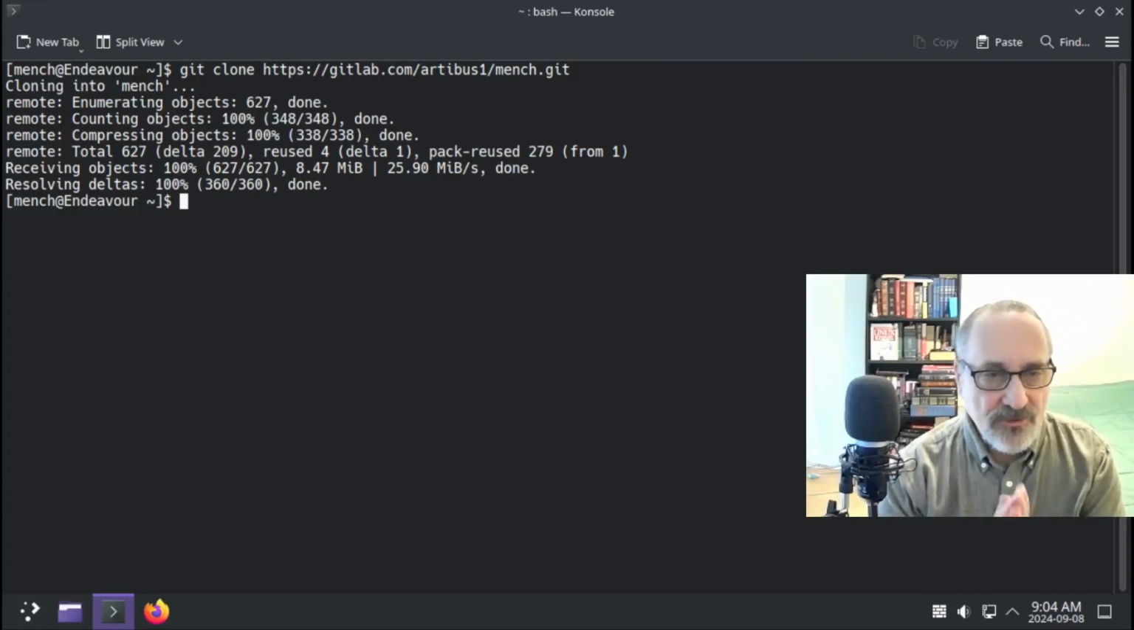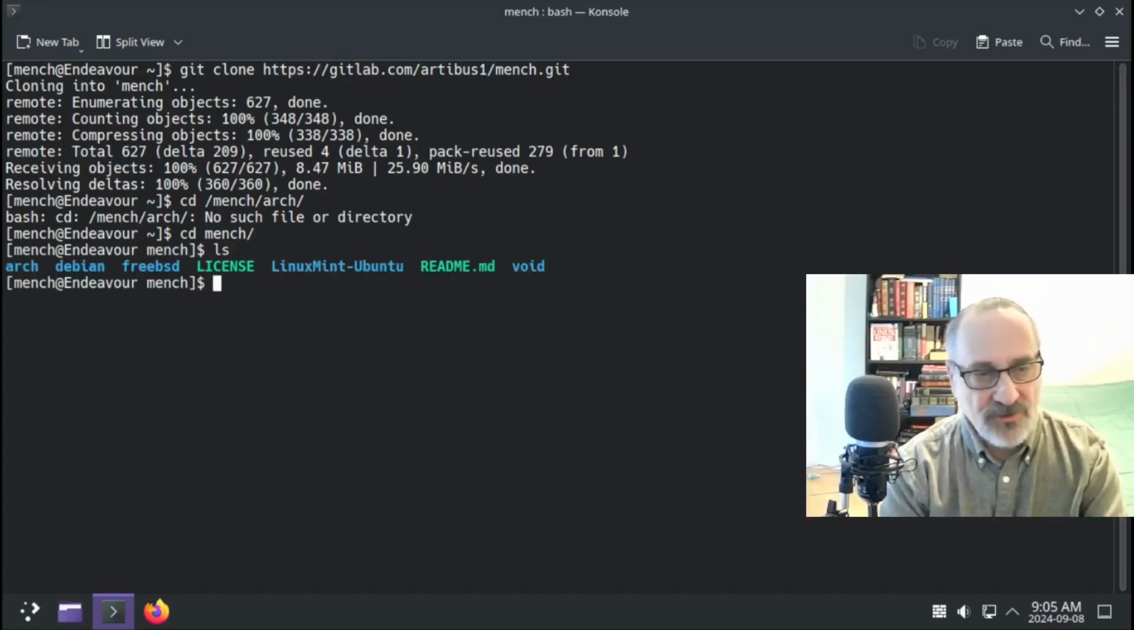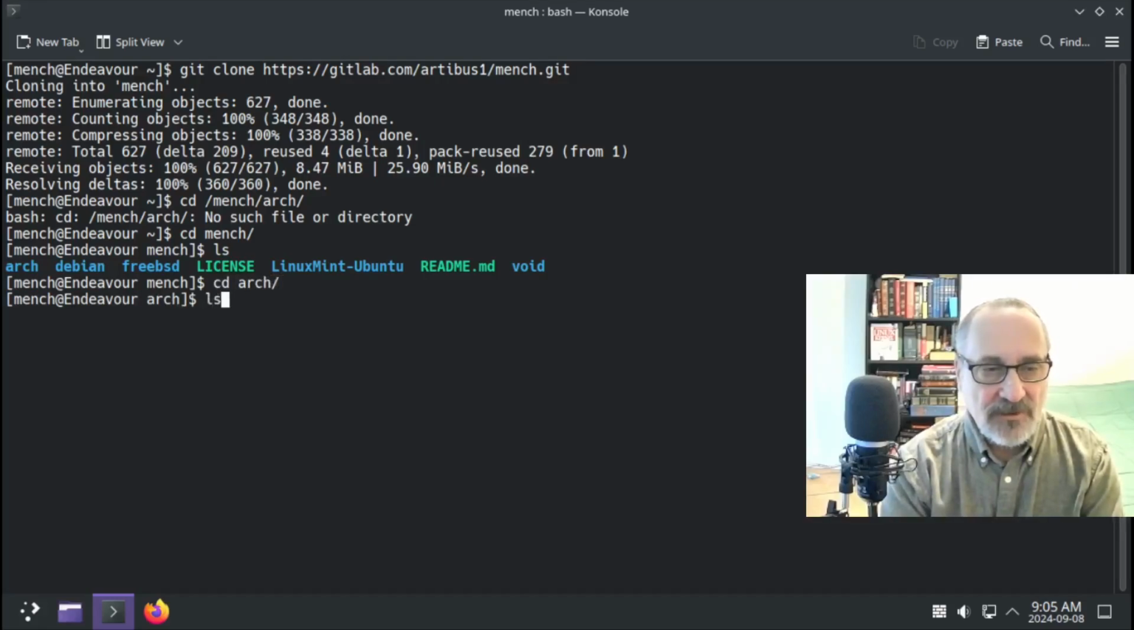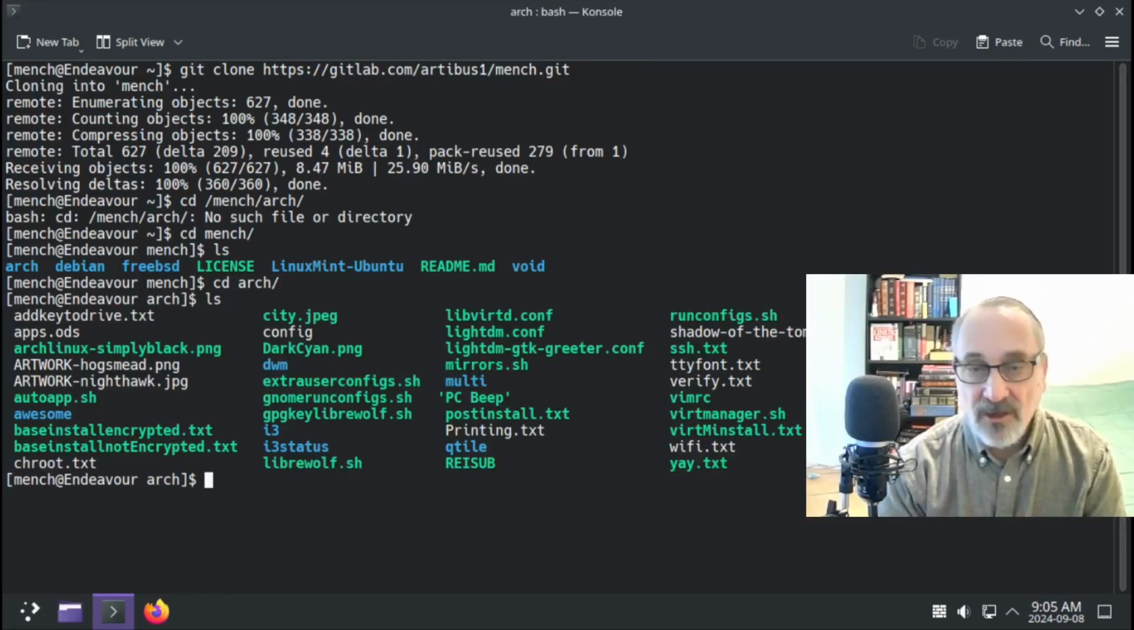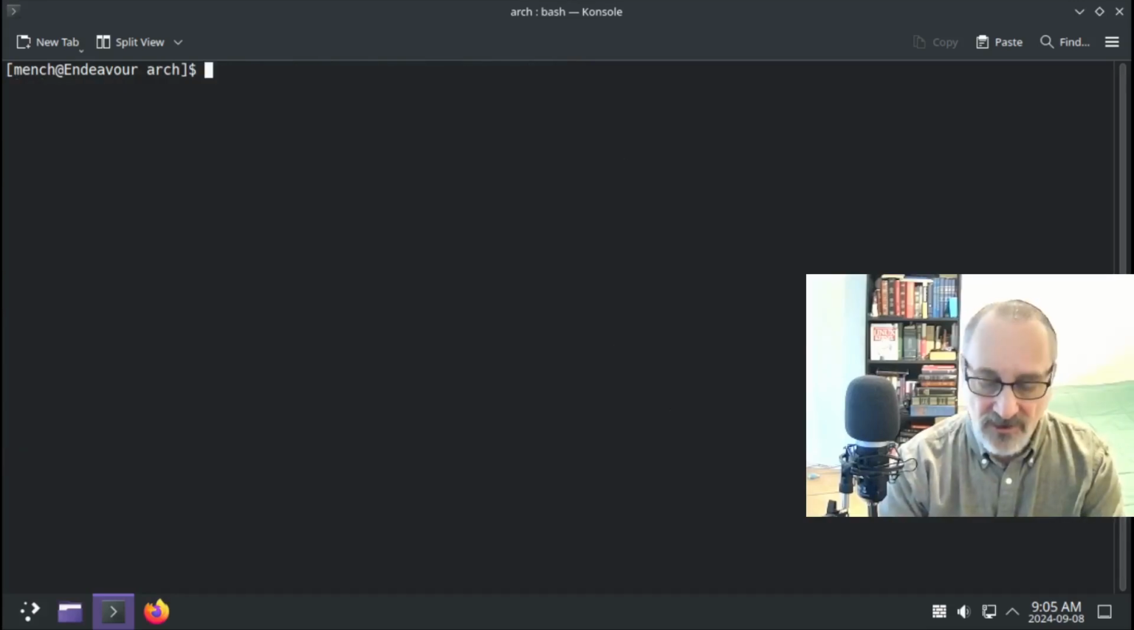So now I'm going to cd into mench. Ls it, and I'm going to go into the arch folder. cd into arch. Ls it, and I'm going to run my auto app. That's what I'm going to do. So I'm going to clear the screen, and I'm going to do auto app.